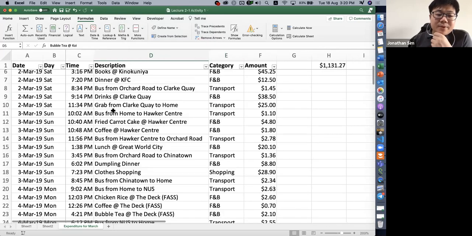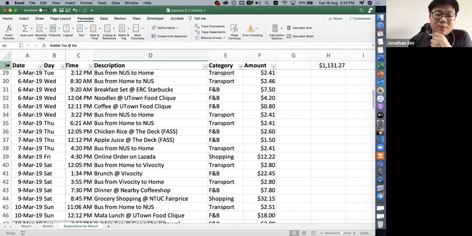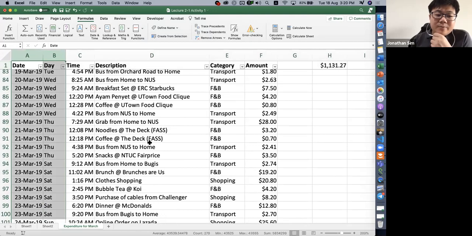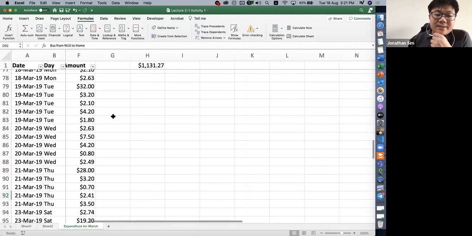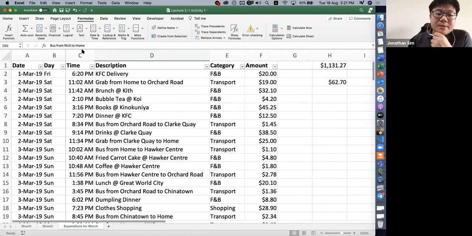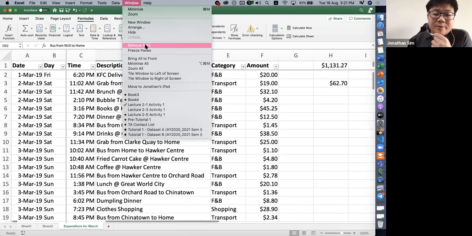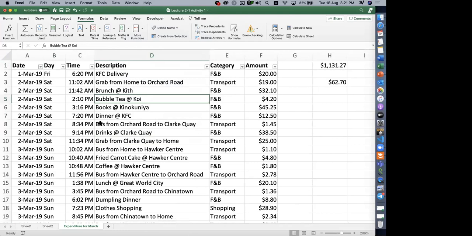So what's going to happen now? When I scroll up and down, you notice that row 1 remains, and column A and B also remain. But I can keep scrolling left and right to see my stuff, and I can still see my column A and B and my row 1. Then if I don't want it already, I just unfreeze panes and remove split. Then it goes back to normal. Pretty cool stuff, yeah?